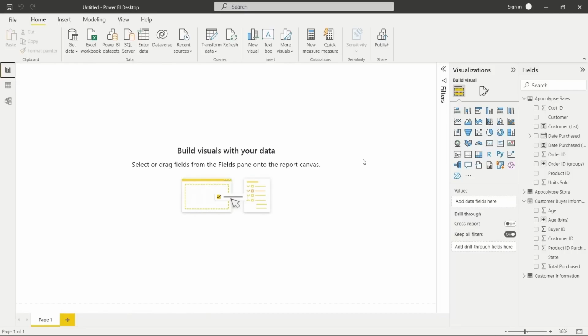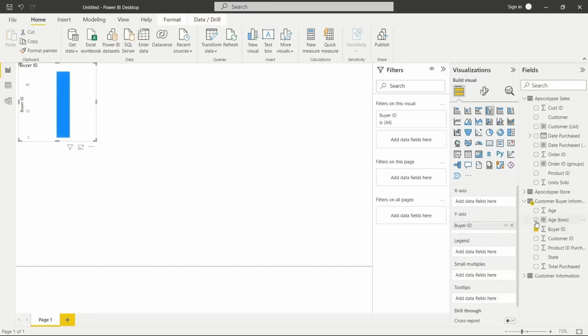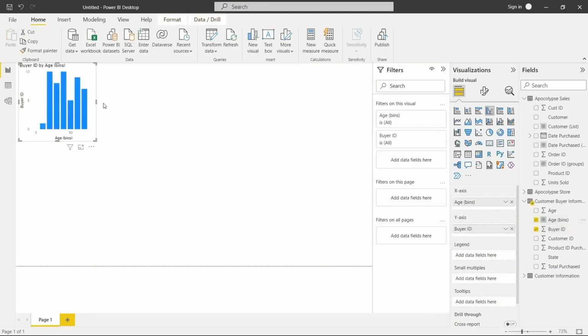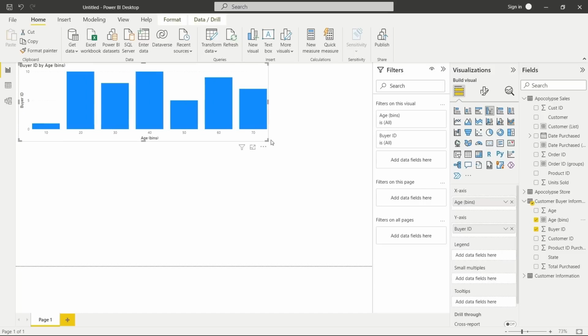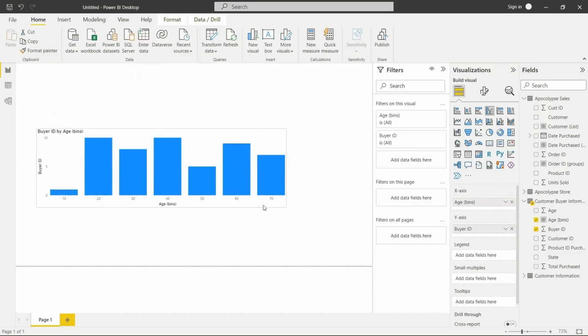So the first one that we can look at is age. So let's look at the buyer ID, and then we'll do age as well. And so let's spread this out, and we can see our distribution of our buyers. So it looks like we have very few who are in the 10 range, thank goodness.